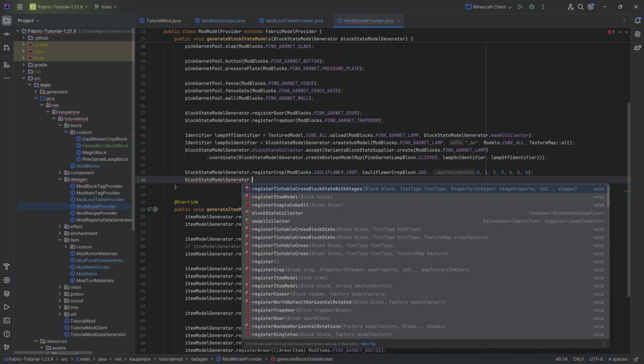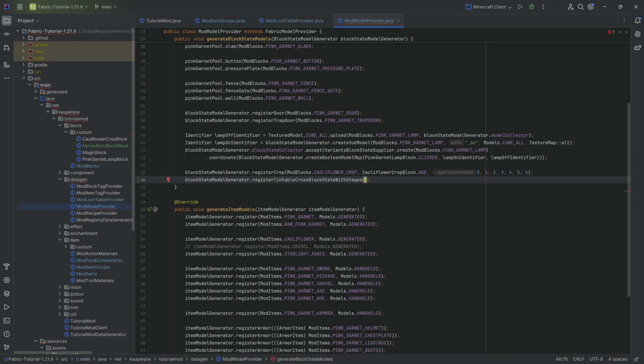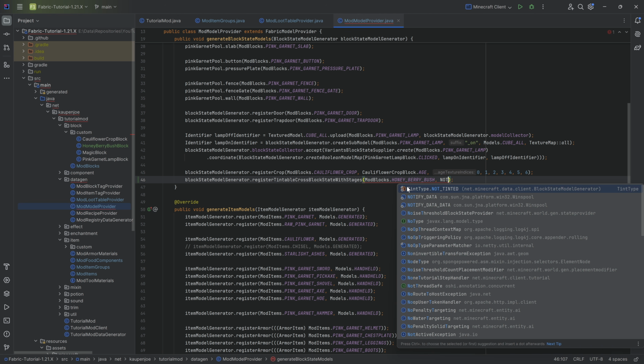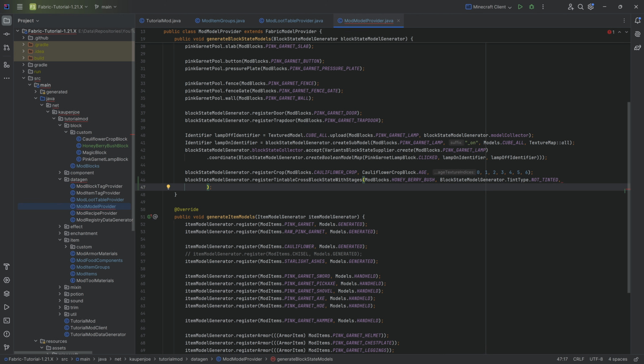And that is going to be registerTintableCrossBlockStateWithStages. I mean, absolutely fantastic. ModBlocks.HONEYBERRY_BUSH, then we're going to do a not tinted. Then we're going to make the HoneyberryBush.AGE property here, and this is going to go from 0 to 3, and that is going to generate everything we need in this case.